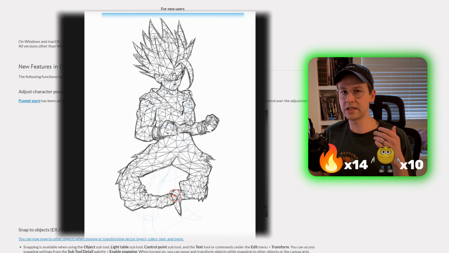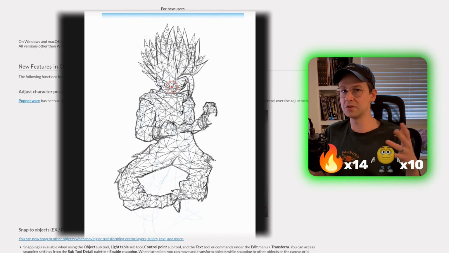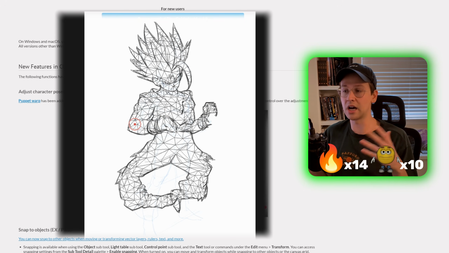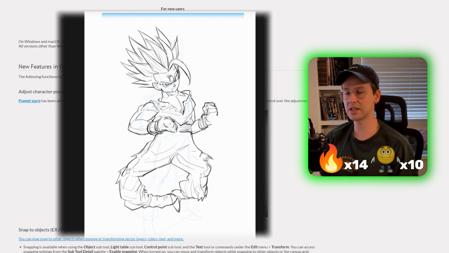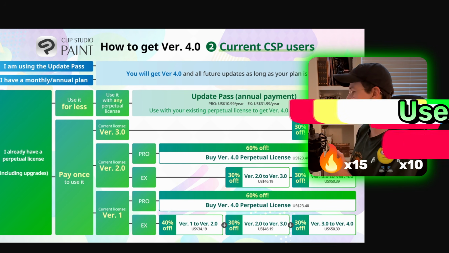It used to be the case that you'd have to like liquefy your characters to get them to repose, but using the puppet tool is probably like non-destructive and you can just do it on anything. That's cool. So how do you get Studio Paint 4.0?